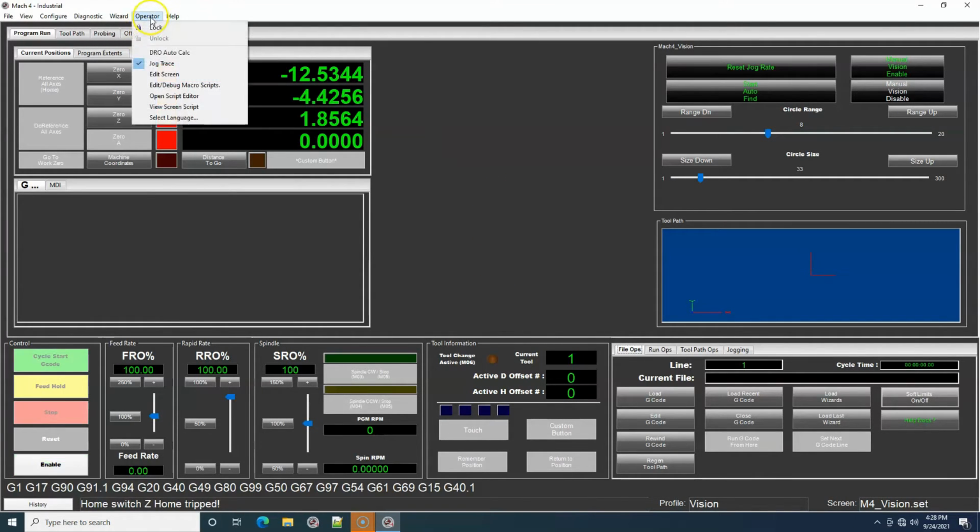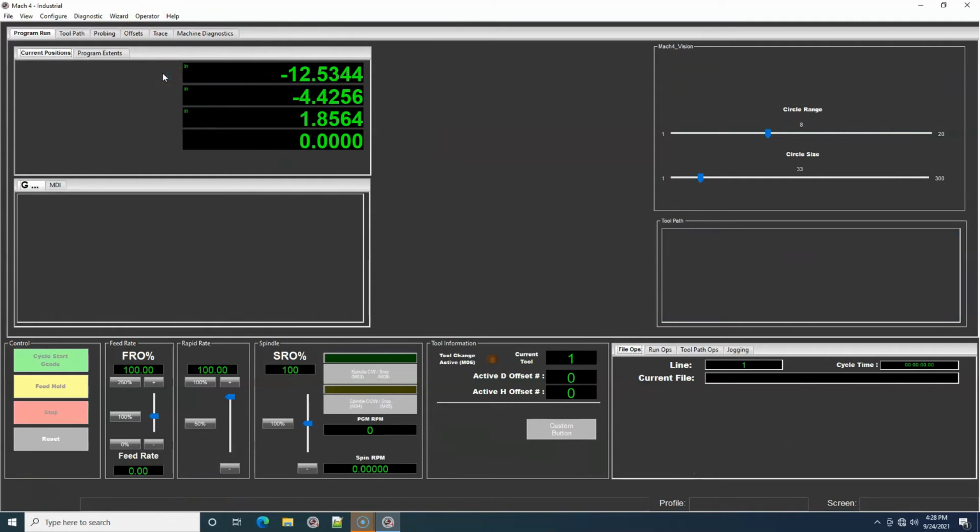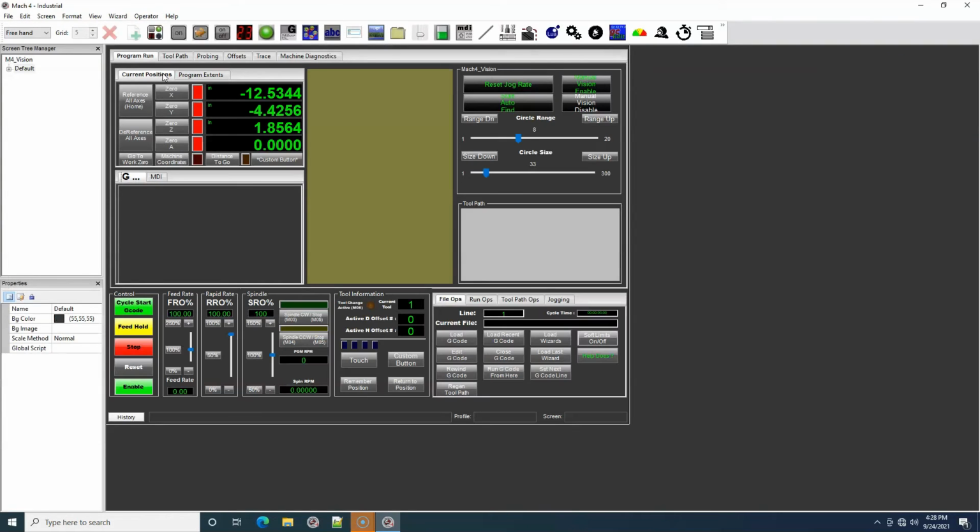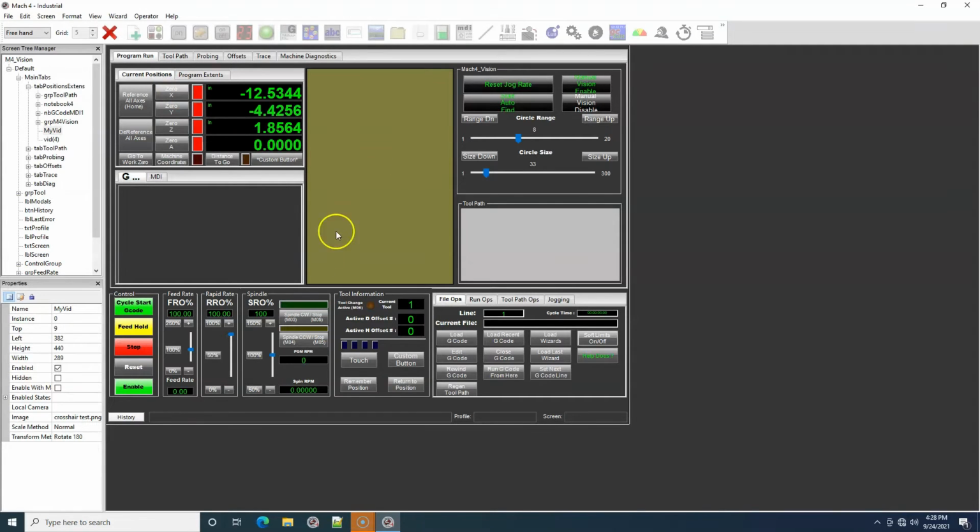First, we will need to go into Operator and then Edit Screen. The camera window has been placed right in the center. Just click it once to open up the Properties menu for it. Fourth, from the bottom, we will see the option to access our local camera.